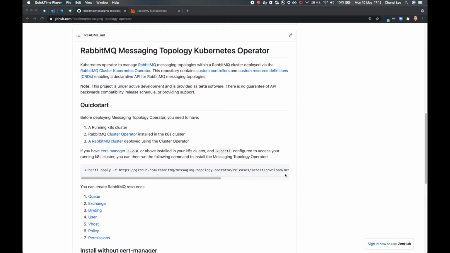Before we can start using the Messaging Topology Operator, we need a running Kubernetes cluster that we have access to and the RabbitMQ Cluster Operator installed. Let's take a look at my environment.